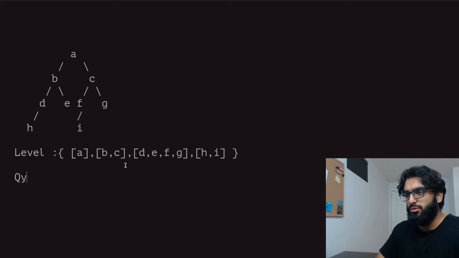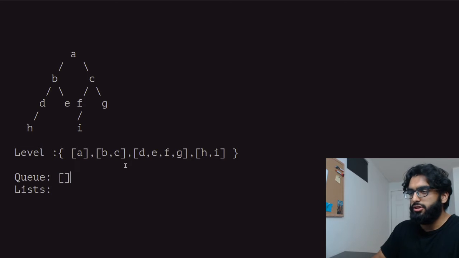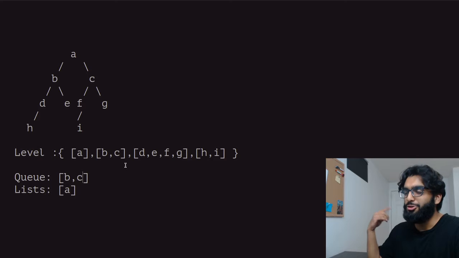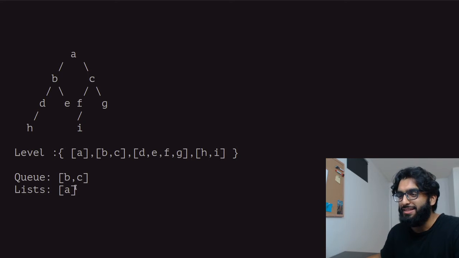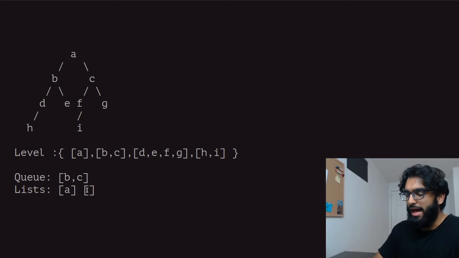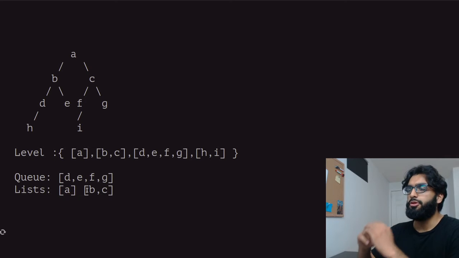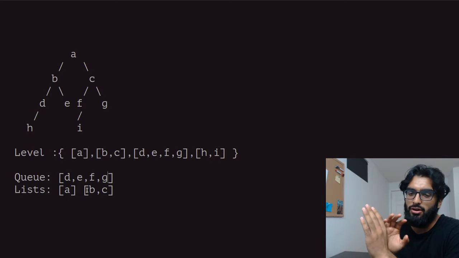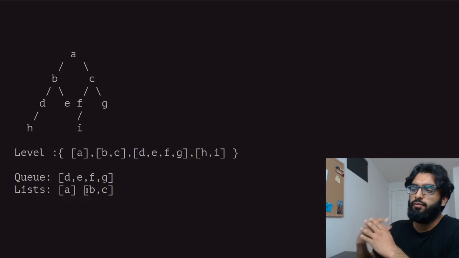We have a queue and we have some lists. Initially our queue has A, right? And you want to pop A out. Oh, I give it away, it's a queue. But basically, I'll show you how this works. You add A to the list, then you have B and C in your queue. You want to add B, add its children to the queue, which are D and E, and then you want to pop out C and add its children to the queue, which are F and G. The reason we use the queue is because look how we're able to access B and C first, because they're first in, first out. That's obviously a queue.